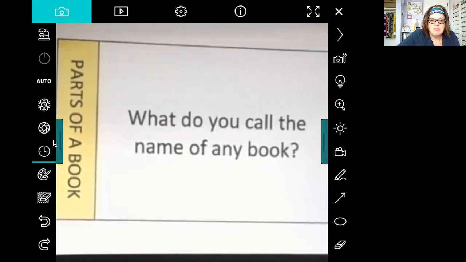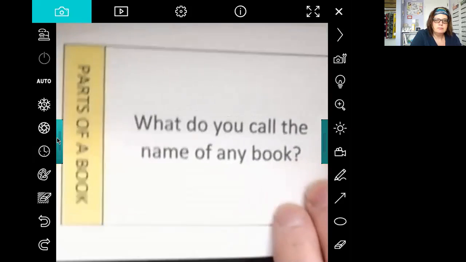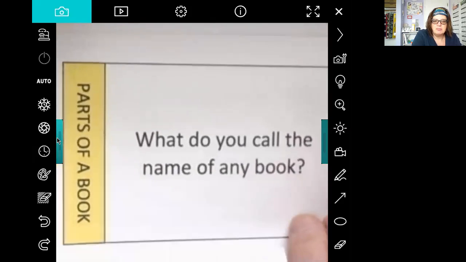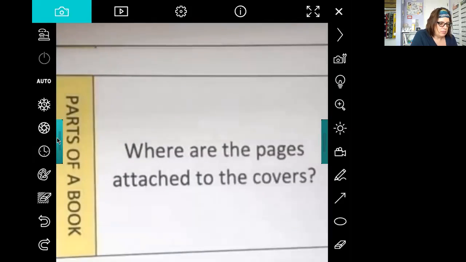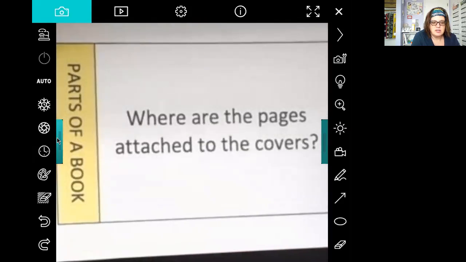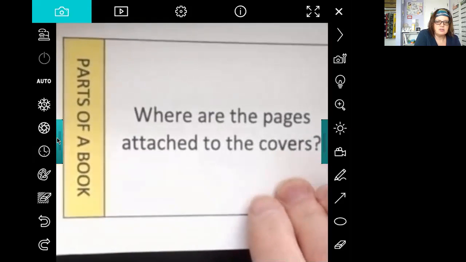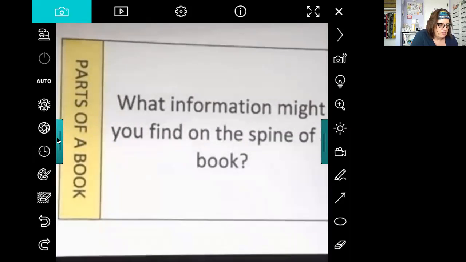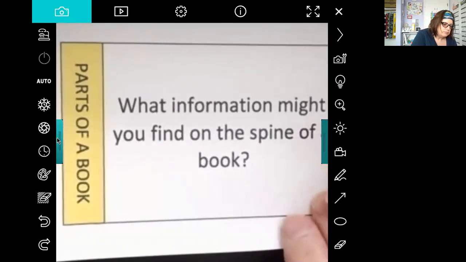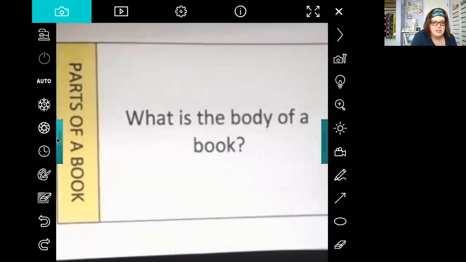What do you call the name of any book? Where are the pages attached to the covers? What information might you find on the spine of a book? What is the body of a book?